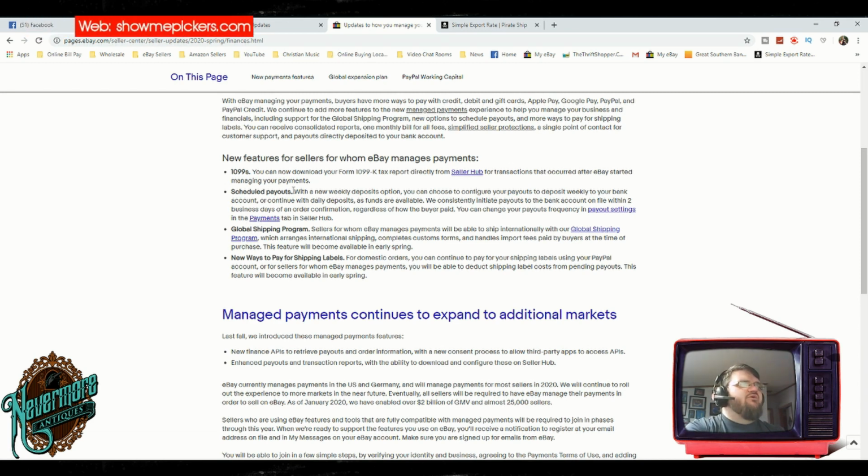Scheduled payouts with a new weekly deposit option. You can choose to configure your payouts to deposit weekly to your bank account, or you can still continue with daily deposit as funds are available, and we consistently initiate payouts.